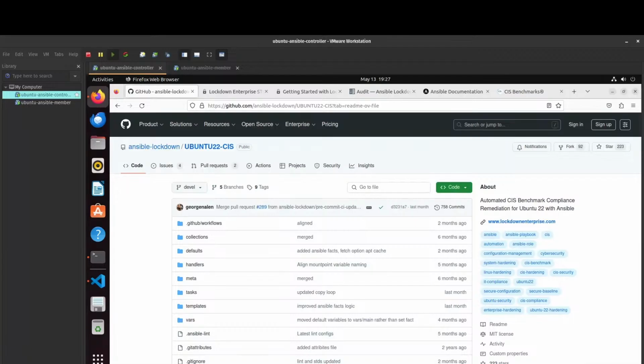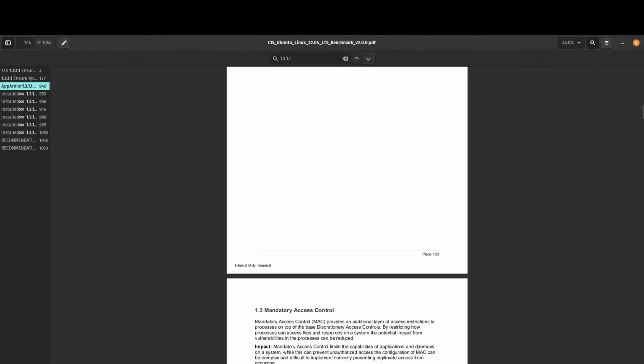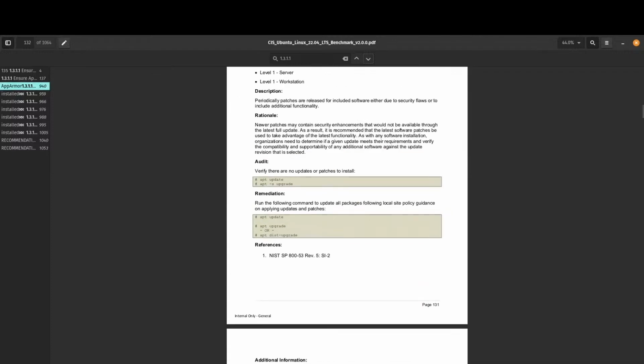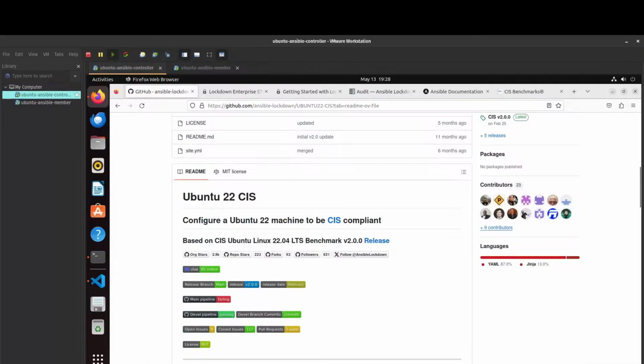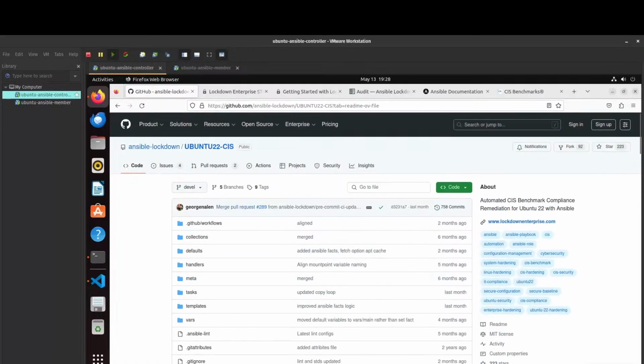And what you could do, if you wanted to recreate what they did, is you can literally go through this booklet here, and they give you all the audit and the remediation steps. So if you wanted to do what these guys did, you can recreate the same thing.